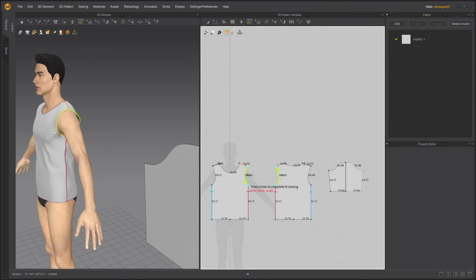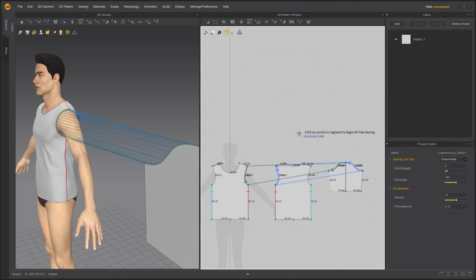Now once you've done the first complete bit, that is the M. As you see on the prompt text, if you hit enter, that finishes that part, and then you have to do the end part. So that is this entire part of the sleeve. You can see it's starting to figure out the sewing for it already. So I've done that, and I'll hit enter, and that connects it.